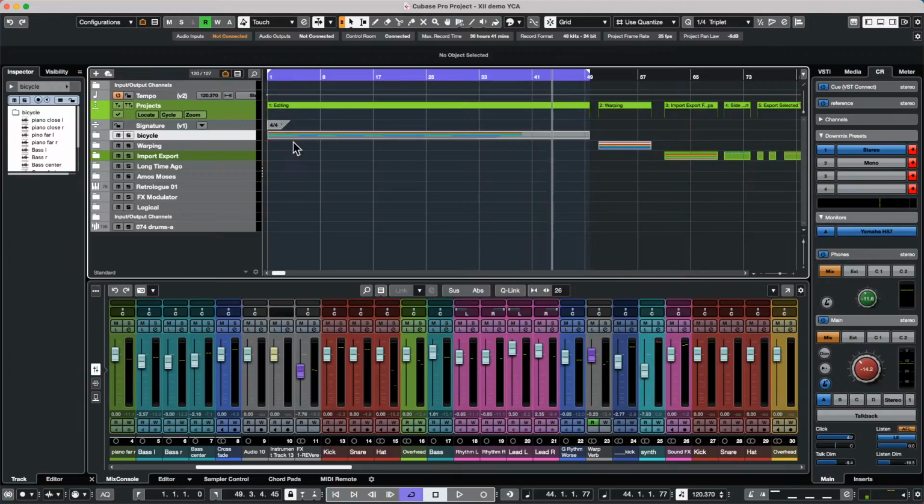For Mac users, one of the most common questions I get on live streams is, what about M1 support? Cubase 12 is M1 native, so it has support for that.